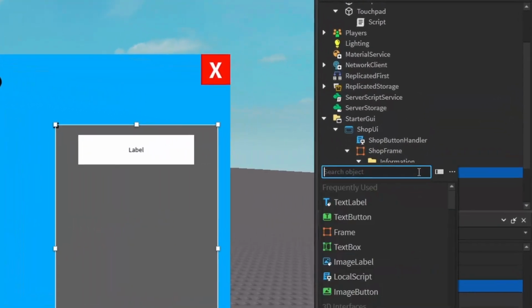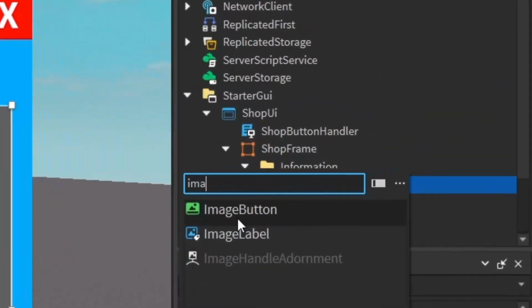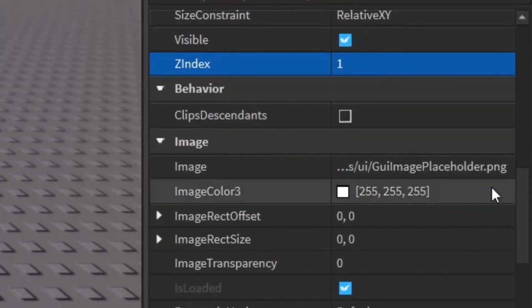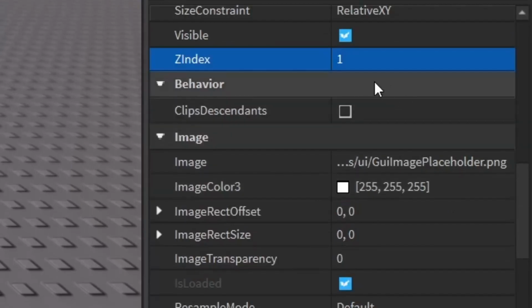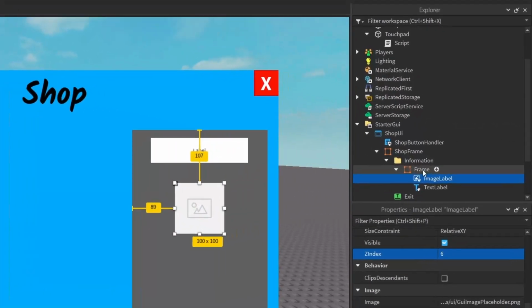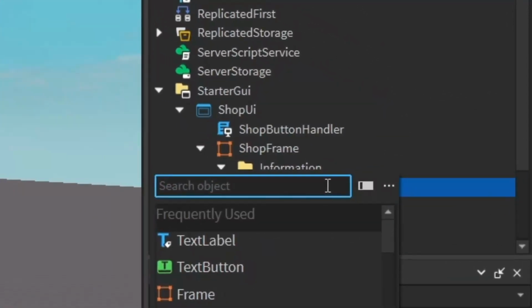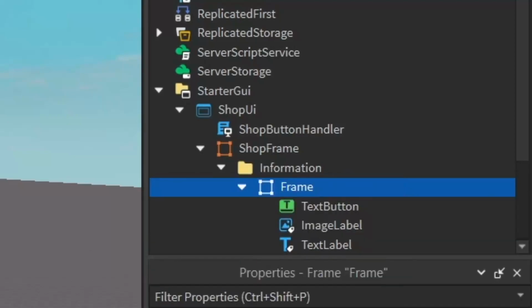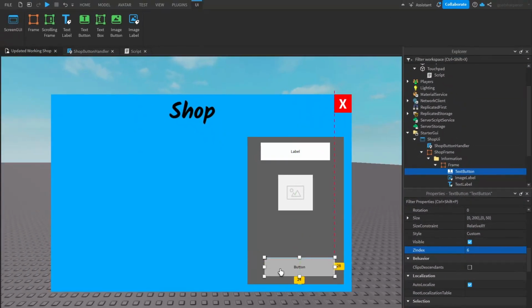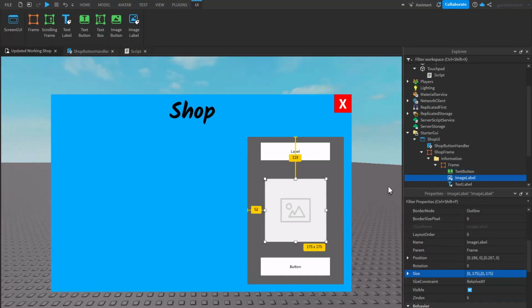Other than the text label, we're also going to need an image label. And once again, you can do that Z index thing if you can't select it. So I'm going to change this one also to 6. And then I'm going to put it there. And then lastly, we're going to need a button. So a text button, and I'm going to do that Z index thing one more time. I'm also going to set it to 6. The button is going to go probably just down here. It is up to you how you want to order these.